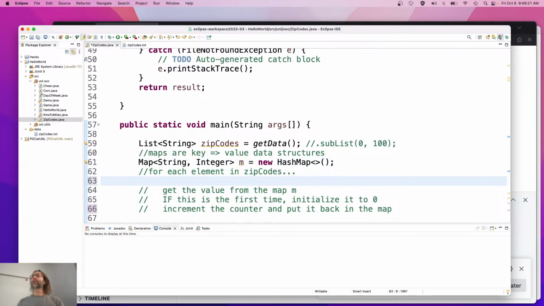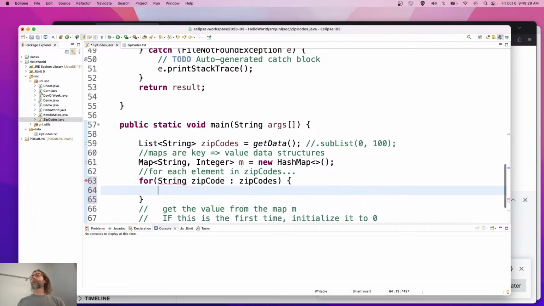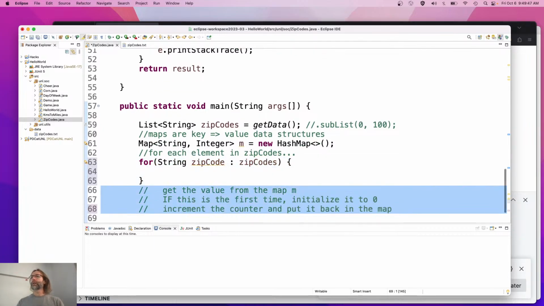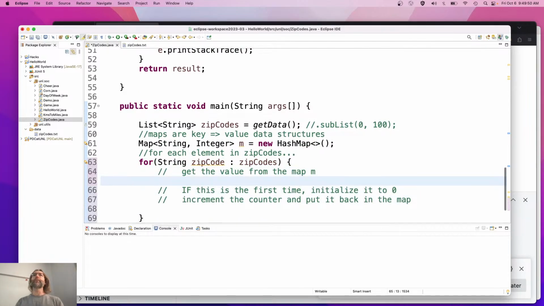Now let's go back and translate each one of these lines into actual Java code. So for each element in zip codes, we already know how to do that. For each string called zipCode, in the collection zipCodes. Now again, why am I doing it that way? Because I don't really care about the index value. I can use an enhanced for loop here to iterate over all 1 million elements. I'm not doing 100 billion. This is 1 million. Way, way smaller. Now, get the value from the map M. So, int count is equal to m.get(zipCode).